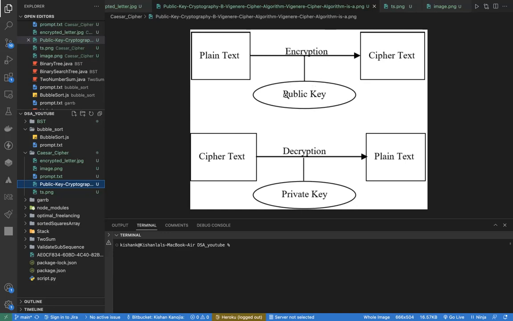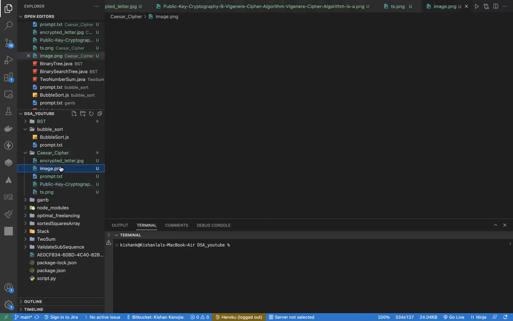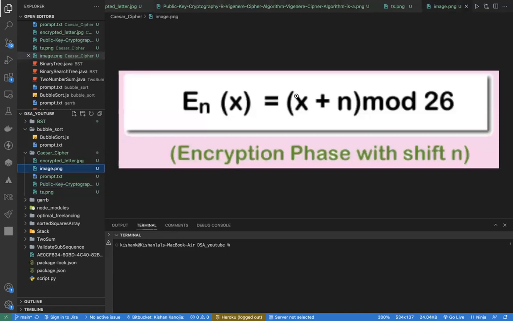In terms of Caesar cipher, we are going to use some technique to encrypt here, so we don't have a public key. This concept comes when you are using asymmetric cryptography, and this concept should be eliminated right now. We are going to use a formula to encrypt our plain text. This is the formula for encryption, and minus will be used to decrypt.